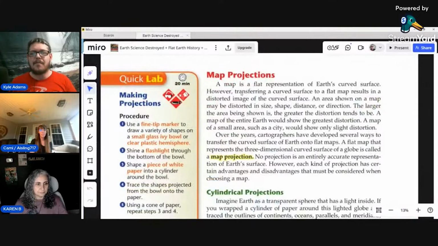A map is a flat representation of Earth's curved surface. However, transferring a curved surface to a flat map results in a distorted image of the curved surface. An area shown on a map may be distorted in size, shape, distance, or direction. The larger the area being shown is, the greater the distortion tends to be. A map of the entire Earth would show the greatest distortion. A map of a small area, such as a city, would show only slight distortion.